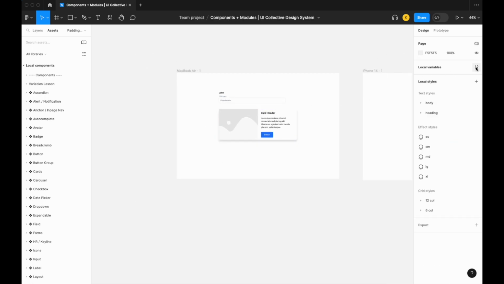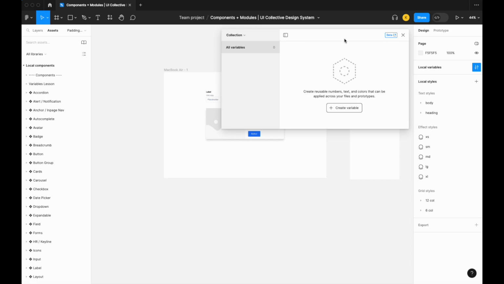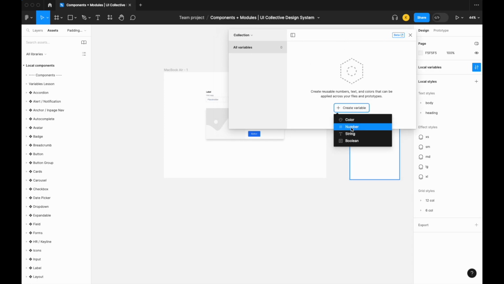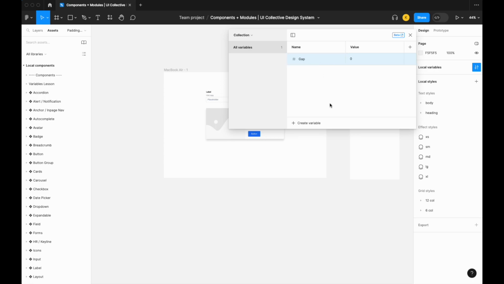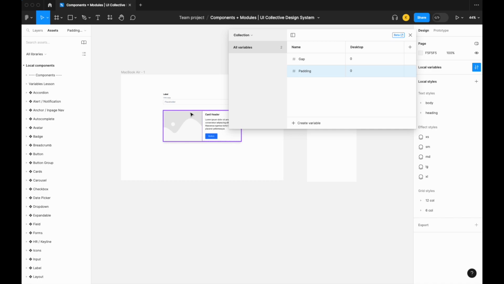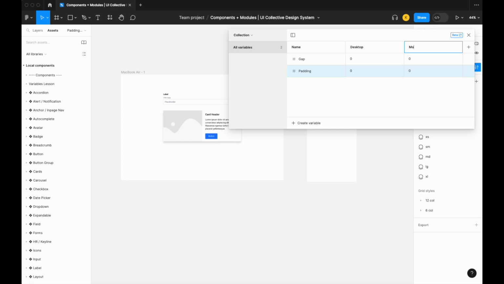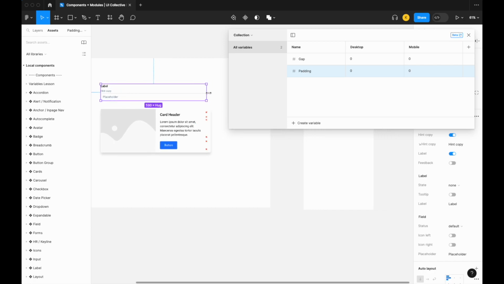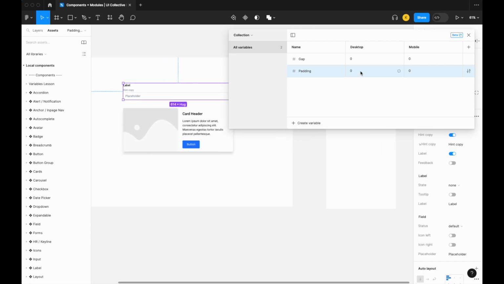So let's go into our local variables now, and let's create some spacing, or some gap and padding variables. It's going to be a number variable. Let's just say gap. And then let's also do padding. We're going to call this desktop, because this is going to represent the gap and the padding on our desktop. And let's also do mobile. So let's just experiment here. I don't really have any numbers down right away. I'm just going to move that off to the side. So for our gap, let's start off with 50 and 50, and then 10 and 10, something like that.